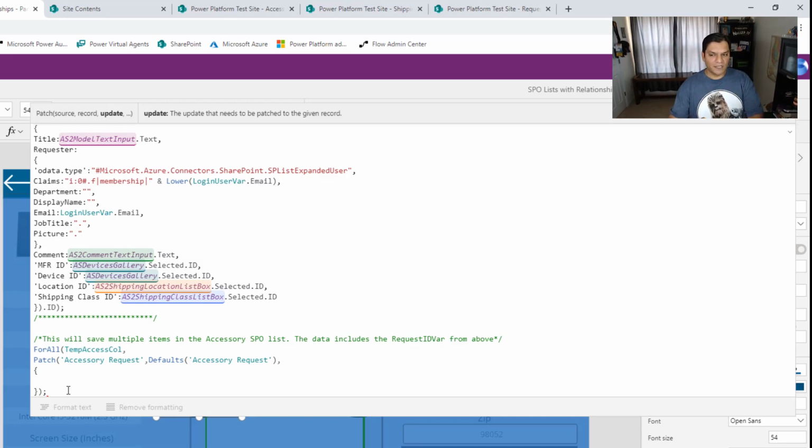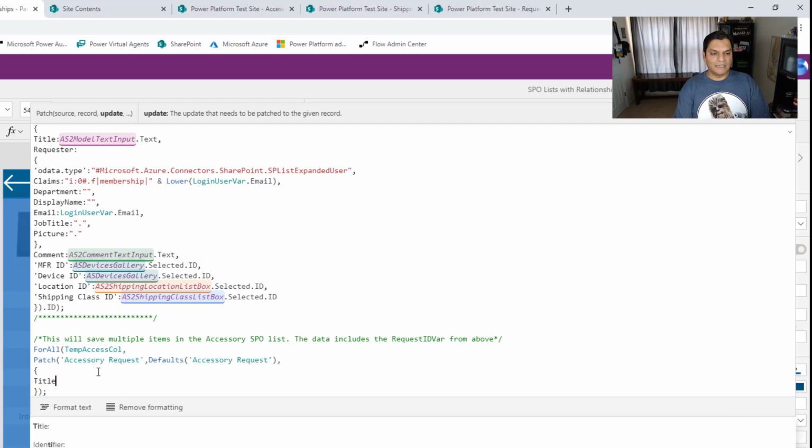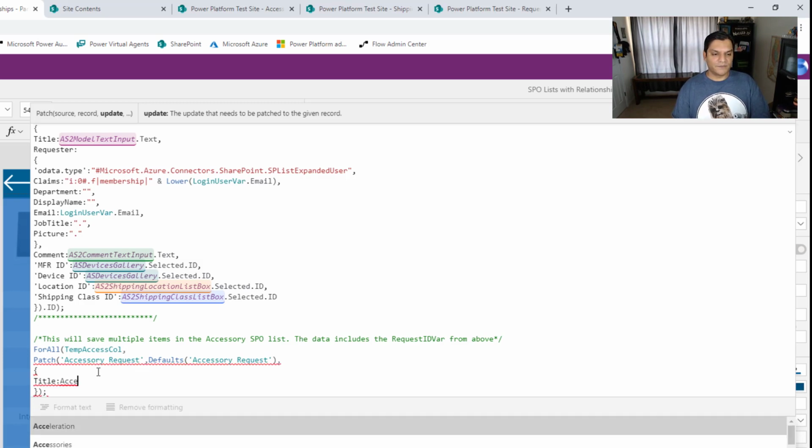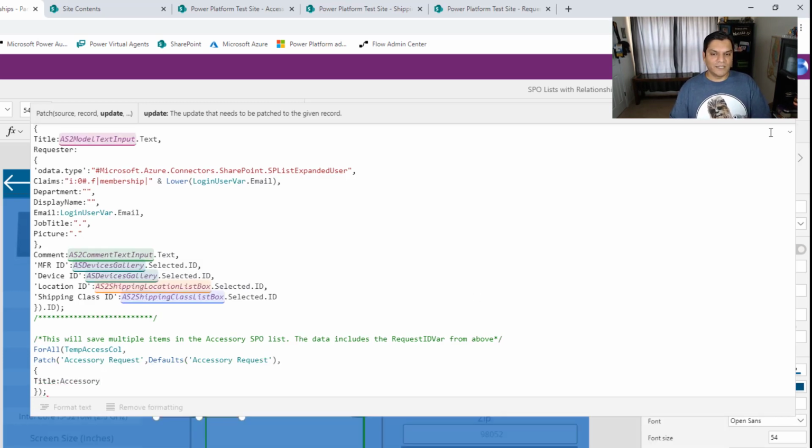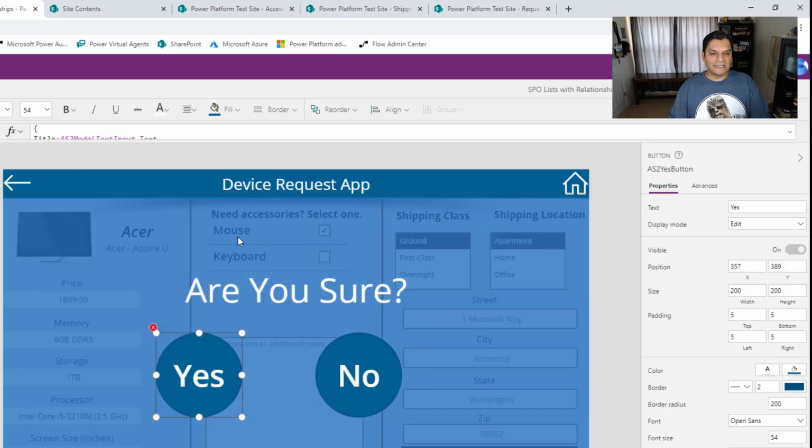I do see a squiggly line, an error back here, but I'll leave that for now. So okay, in this ForAll, this is pretty simple and straightforward. I'm just going to say the title is basically going to be the accessory that I selected. All right, so that's going to be that one. The accessory is basically this one over here. That's the accessory.